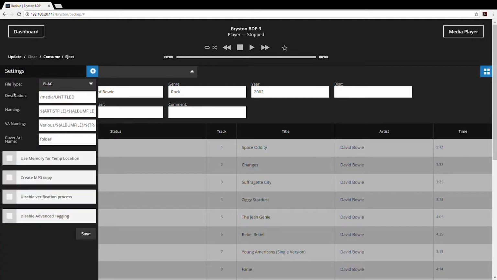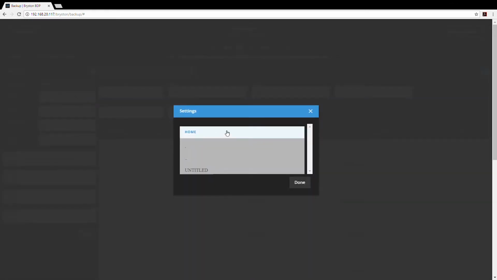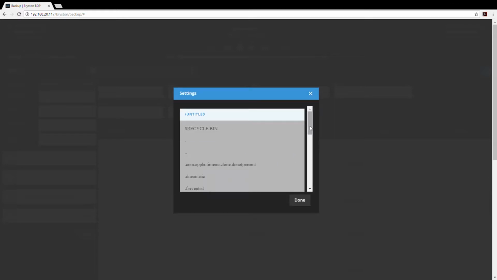By default, the BOT1 is configured to rip your music in FLAC. The destination is the first disk it finds. So here we've got a disk called Untitled, plugged in by USB. If you want to change that destination or use a subfolder, simply click on the window. You can click on a disk, find the folder that you want to use as your home base for music, and click Done when you're satisfied with the results.